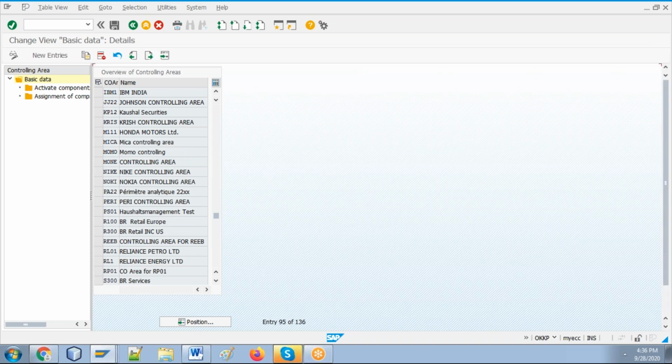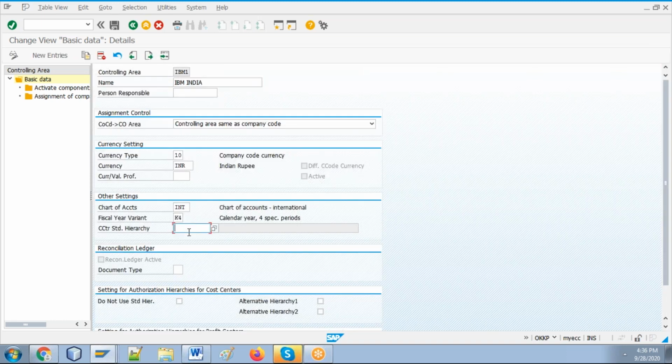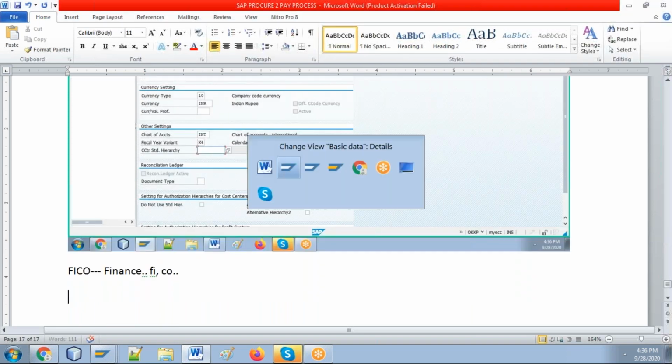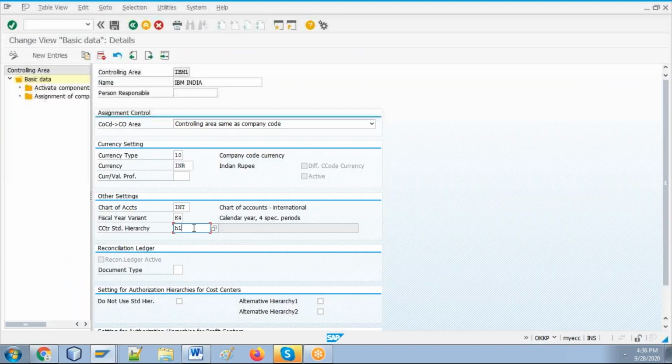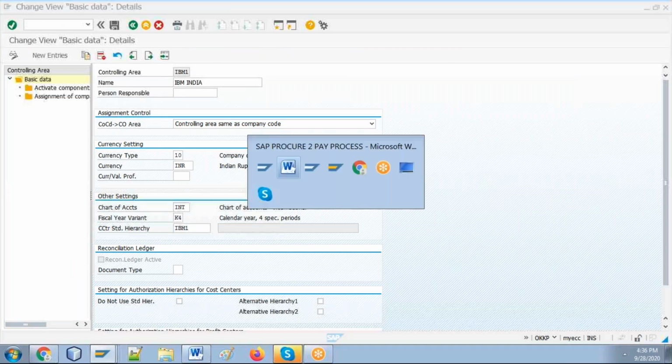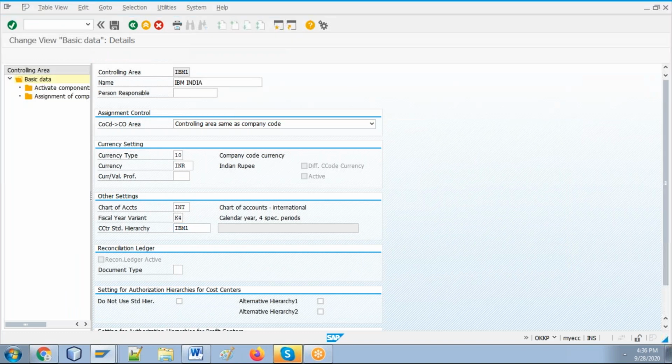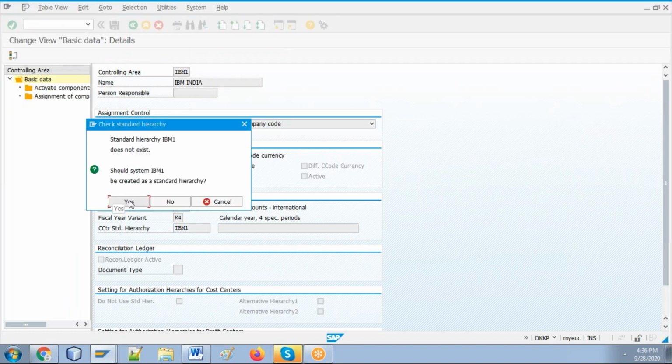Double click here, and this is also required here. You give the standard hierarchy, but in real time the FICO people are going to do this, so we should not do that. Anything relevant to FICO is a finance responsibility. So here, just as an example, I'll enter IBM 1. Some hierarchy is required for costing purposes. So save it. Click on X.